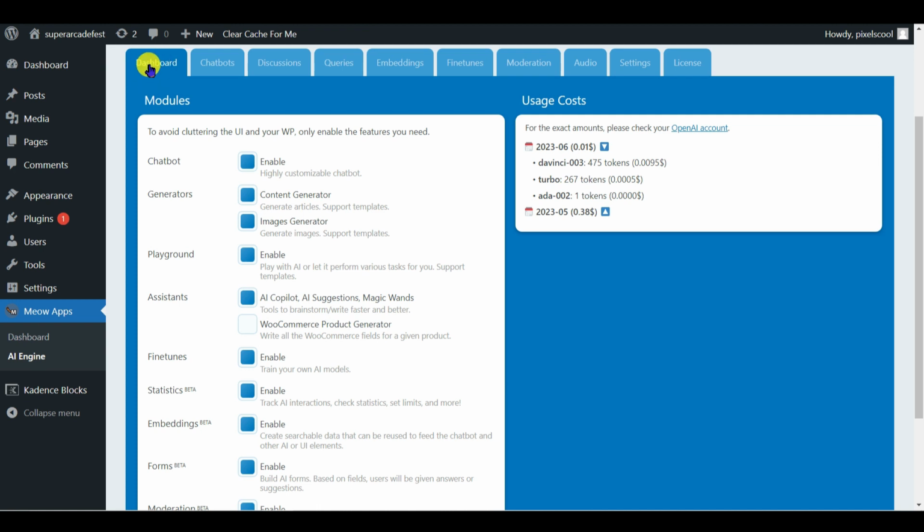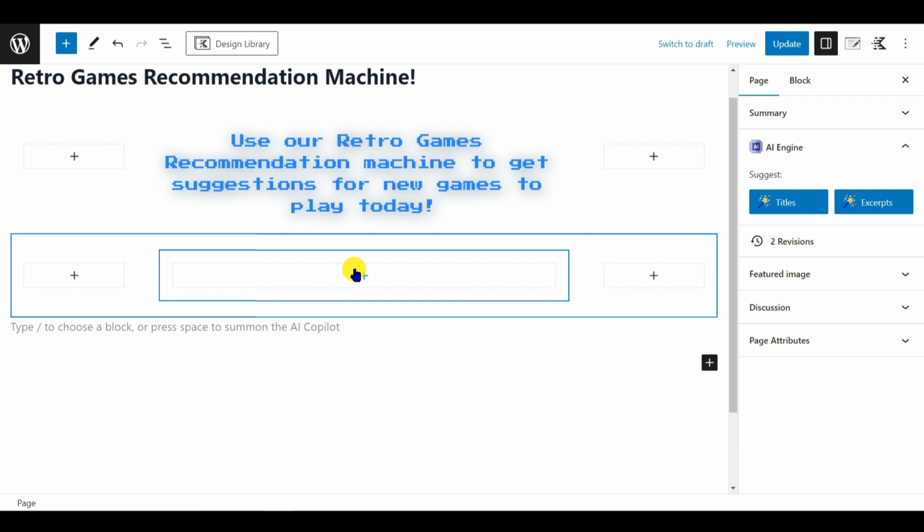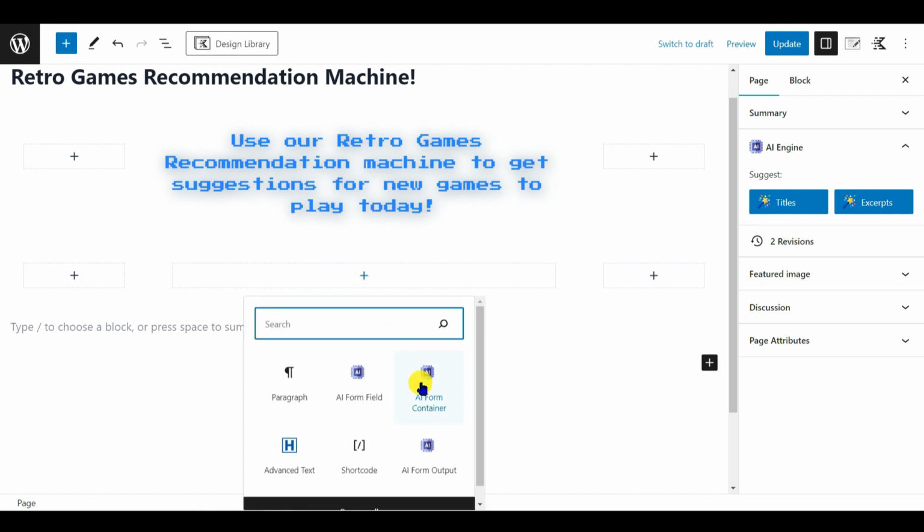First, in AI Engine, go to the Dashboard tab and check that Forms are enabled. These are only available in the paid Pro version of the plugin. Here's my new page on the Arcade Fest site, ready to add an AI form. I'll start by adding the AI Form Container block to the page.